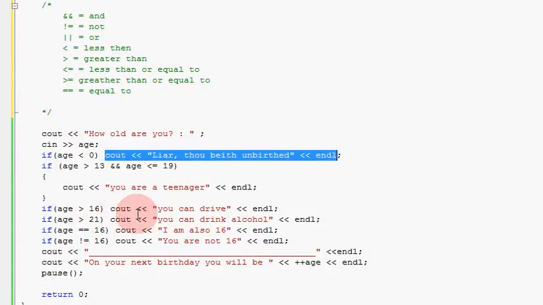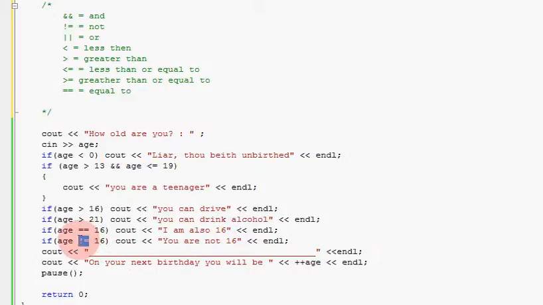If your age is greater than 16, in America, you can drive. If your age is greater than 21, also in America, you can drink alcohol. If your age equals 16, it says, well, I am also 16. And if it's not equal to 16, it says you are not 16, which makes sense. This exclamation mark and an equal is not equal to.